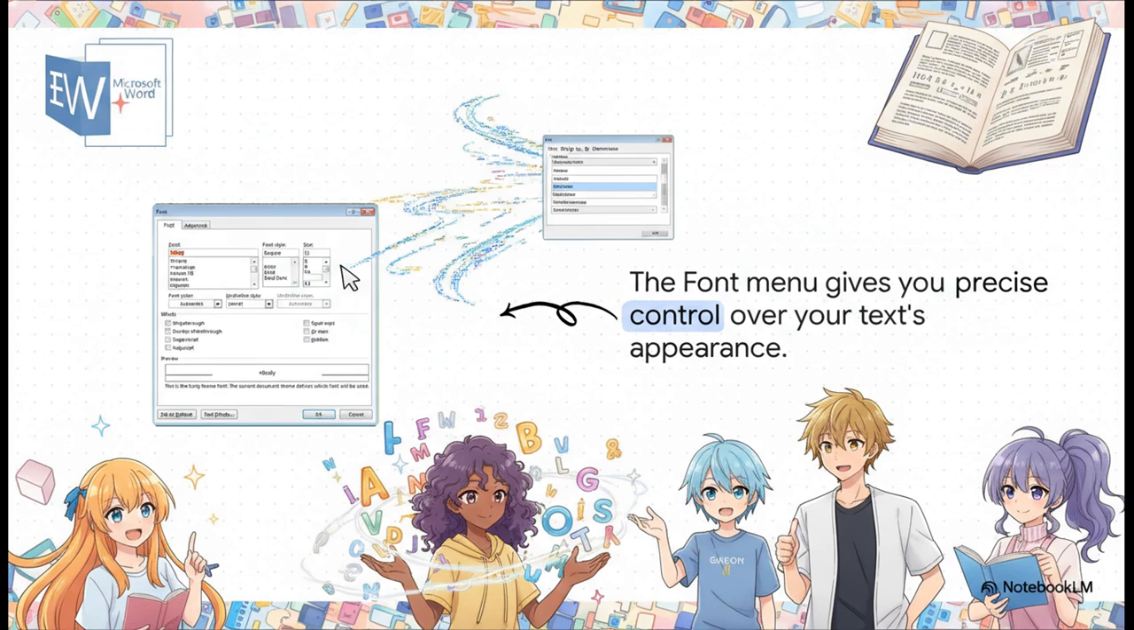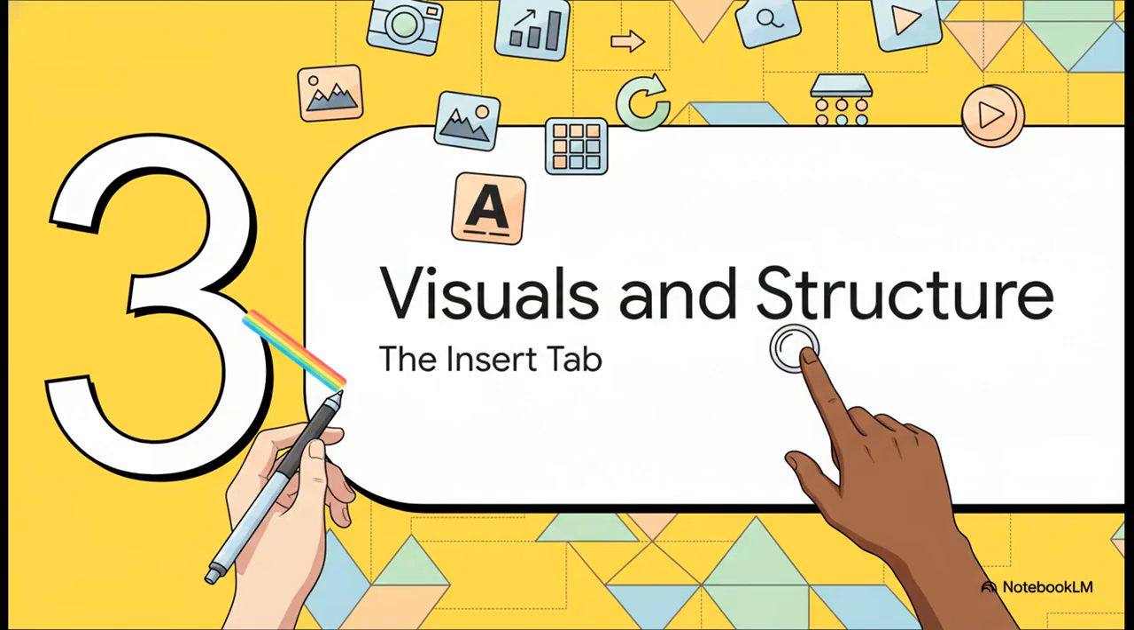You know, like Times New Roman or Arial. You can make it bigger or smaller, or add some punch with bold, italics, or an underline. All right, our text is looking sharp. But hey, documents today are about more than just words, right? To really make things pop, we need some visuals and structure. So let's jump over to the next tab, the Insert tab.